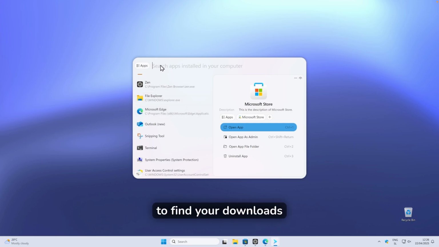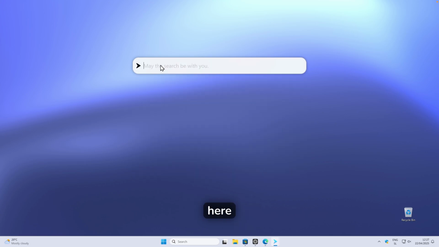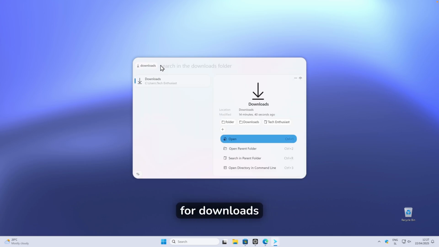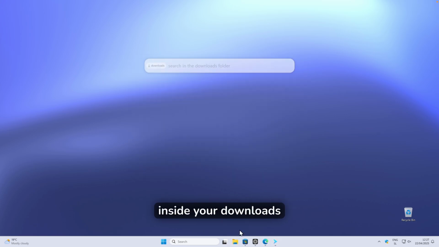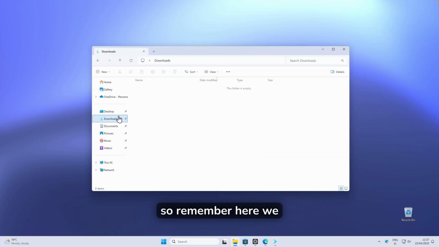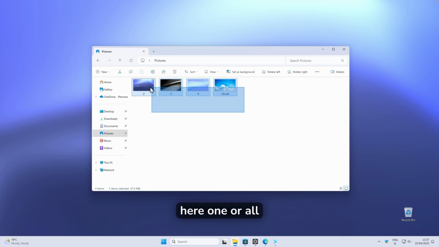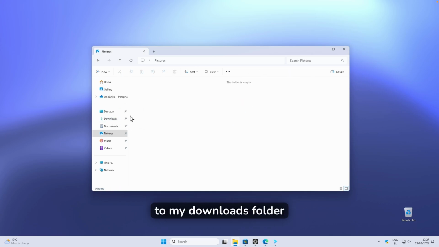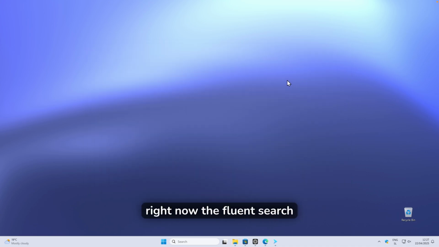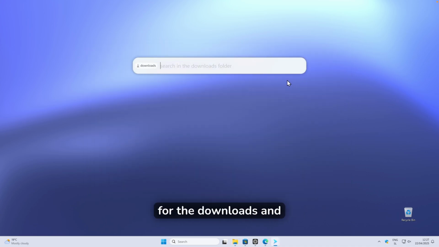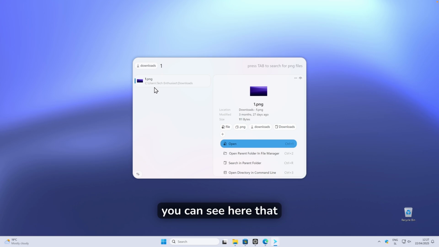Now, let's say you want to find your downloads folder files. Here, what you will do, you will search for downloads, click on tab, and here you will see directly your folder to your downloads. And you guys can even search for whatever you want to look for inside your downloads folder. So remember, here we don't have anything, but let's say if I put in here one of all these images right here to my downloads folder, and if I open right now the Fluent Search once again and search for the downloads and click on tab, you can see here that it already found the image which I put here.